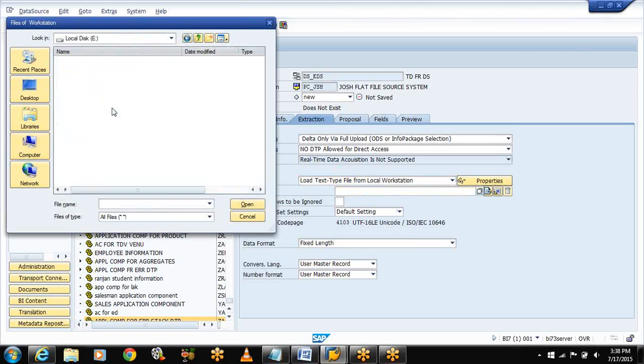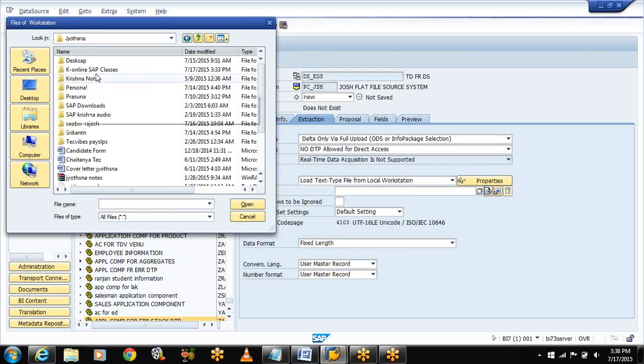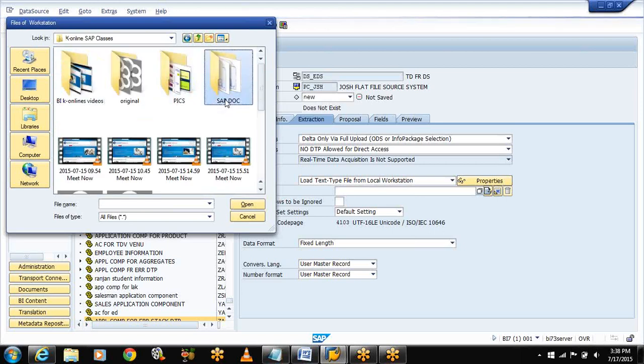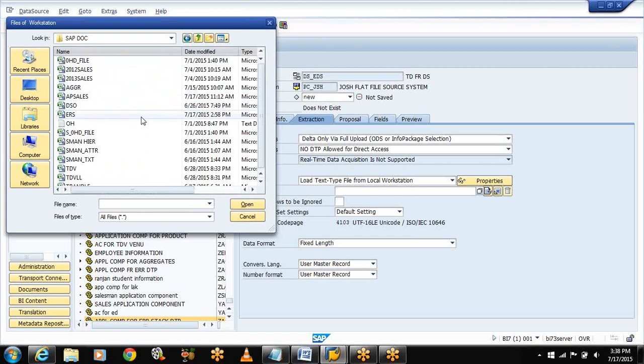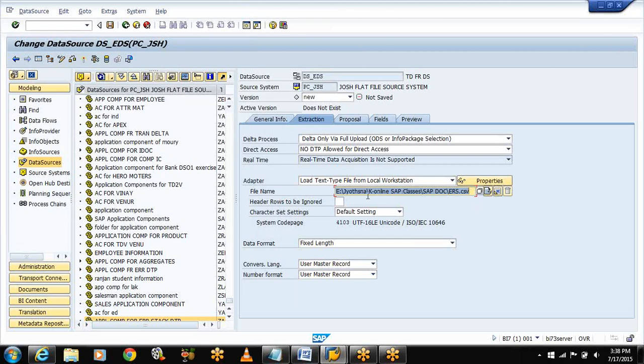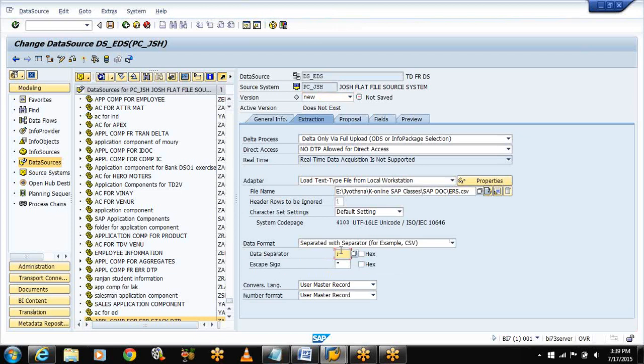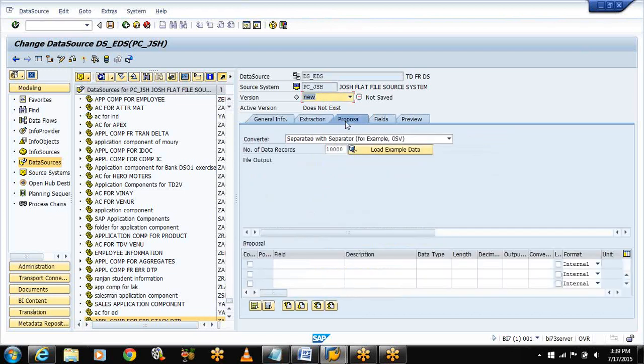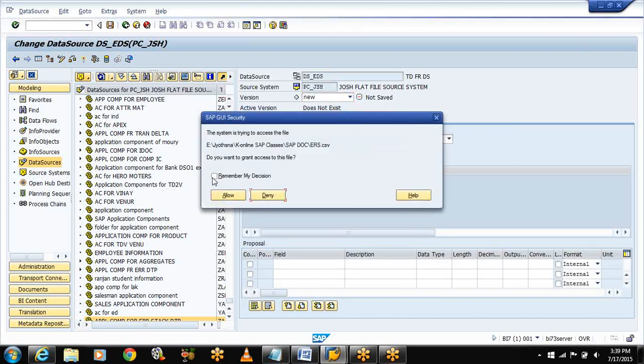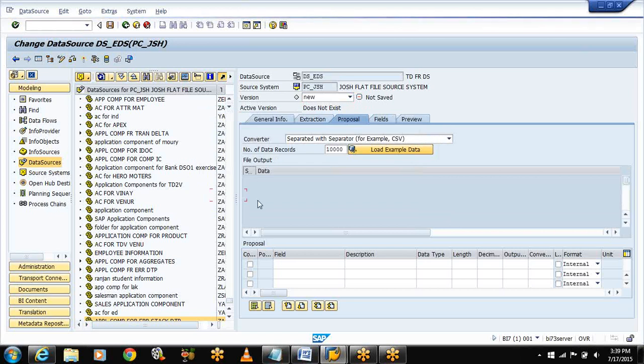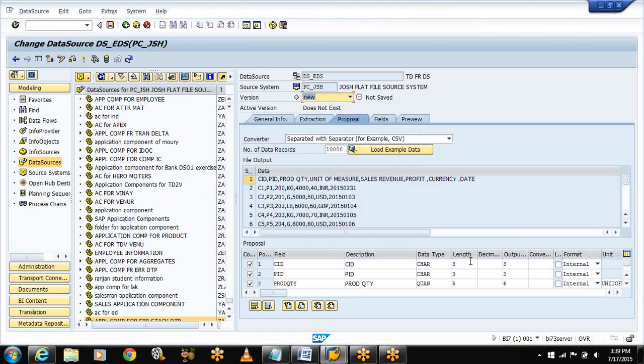Browse from wherever you had saved your Excel. Now this is my file, .csv. Header rows to be ignored, except a header row. I have to load by the next one records. Data format: separated with separator, for example CSV, that is comma separated value. Data separator comma. Now these are proposals. Load example data. Observe the data and the metadata.